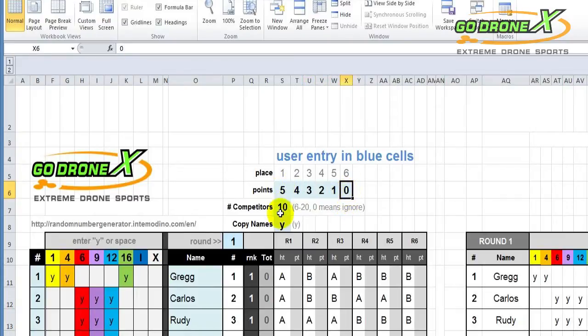Anything with the shaded blue means that's user entry fields. So it says right here, user entry in blue cells. So if, let's say, you wanted to reward the first place finisher more than the second place finisher, I could type 6 in.